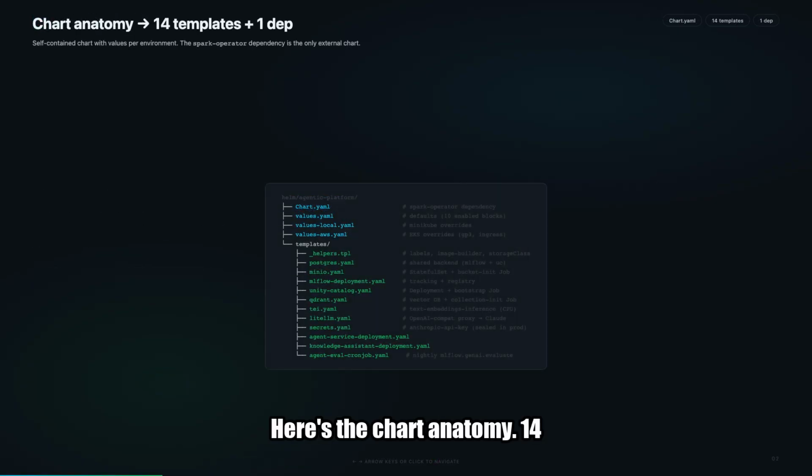Here's the chart anatomy. 14 templates plus 1 external dependency. Top of the diagram, Chart.yaml and values.yaml. Environment-specific values, 1 file per cluster. Then the templates folder. The templates fall into clear groups.